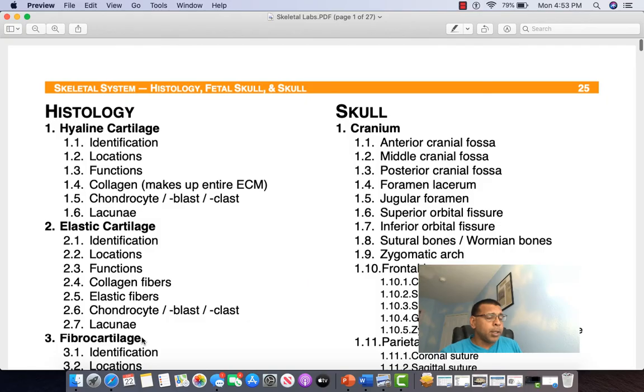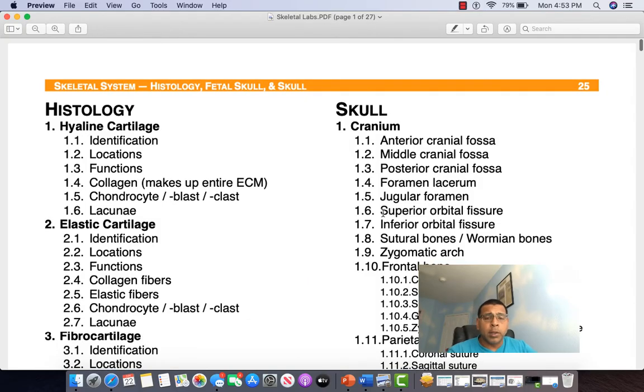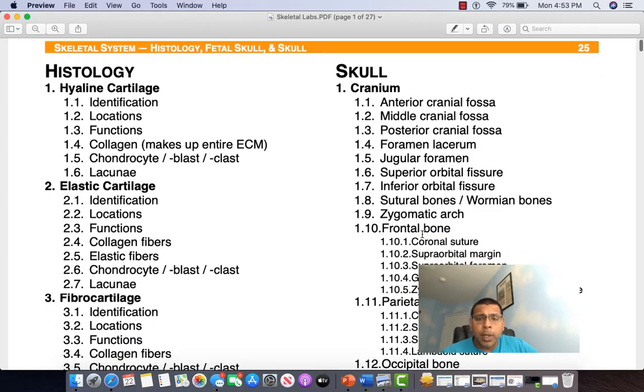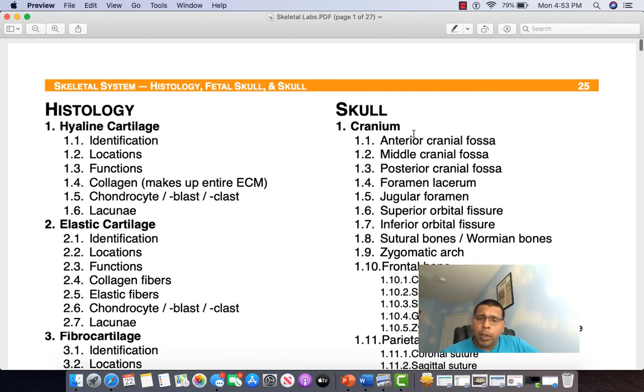Now here in relation to skull bones, what you guys have to do is you have to go through each of these bones. So this is like the second lab. The first lab goes through this first column. The second lab goes through this second column. You'll start here. You're going to start with the cranium. You're going to go through, and you have to be able to identify each of these different parts you have labeled here.